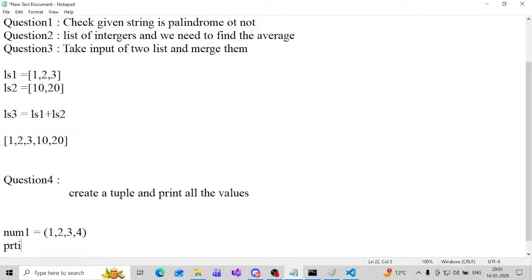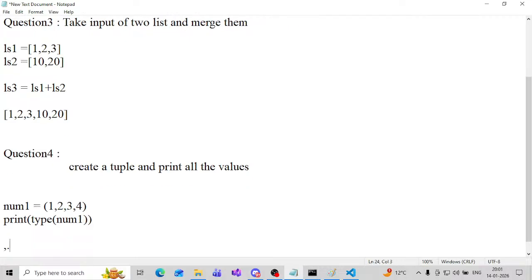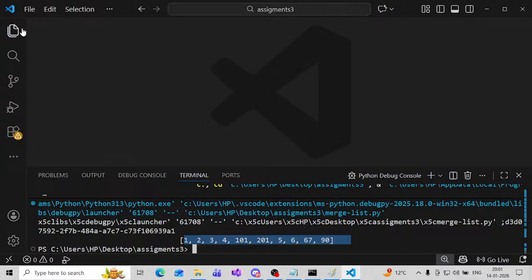Print, and inside this you will use type and give the tuple name. So this will give you that it is class tuple. It is saying that tuple. Let's see this in action.